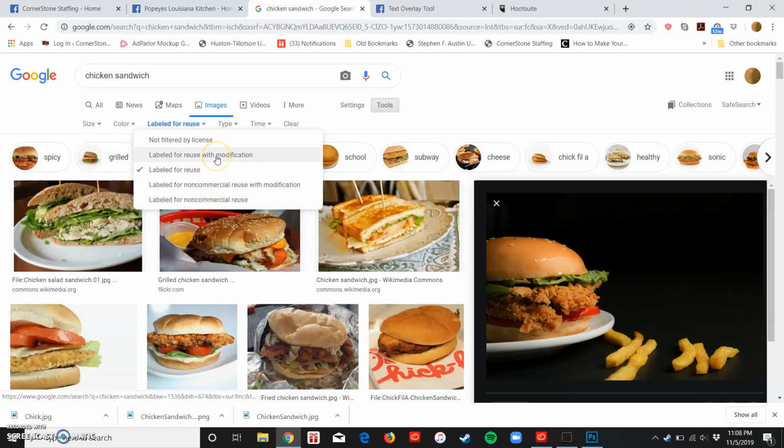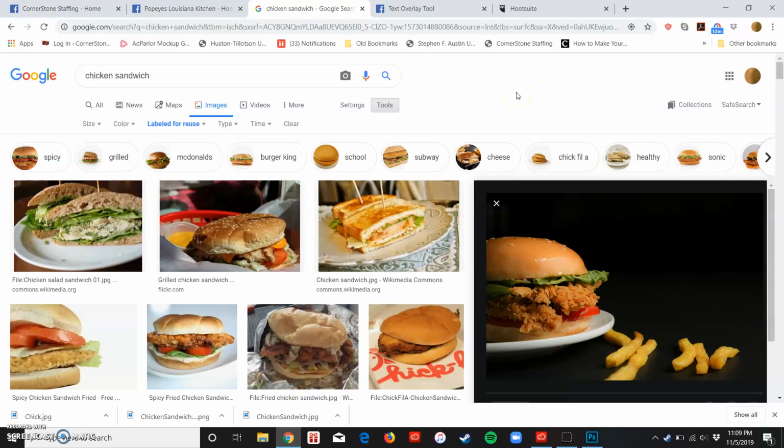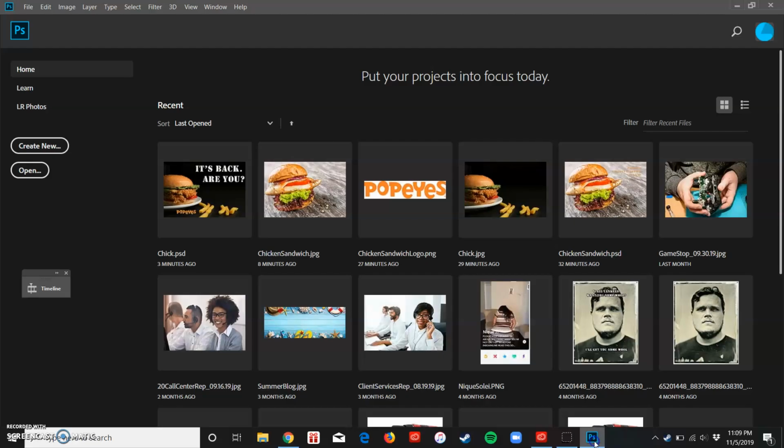Basically, all this stuff means is the types of licenses these have been uploaded with: you can either reuse it with no worries, you can reuse it as long as you're not using it for commercial purposes, or you can reuse it as long as you modify it. To keep things simple, I just went with labeled for reuse. So nobody really cares if we grab this stuff. This is the image I grabbed of a chicken sandwich. So we'll go ahead and go into Photoshop.